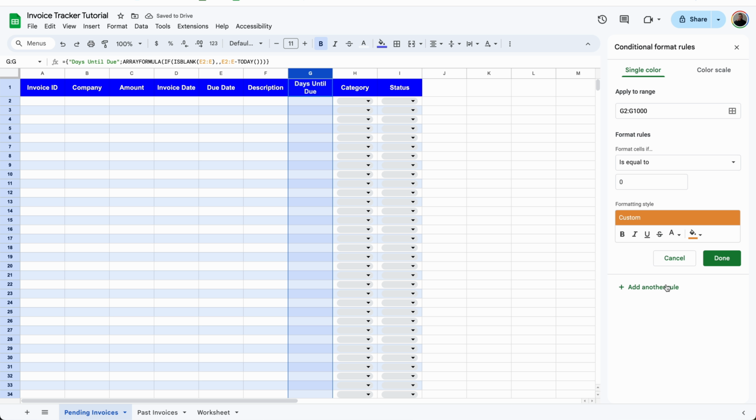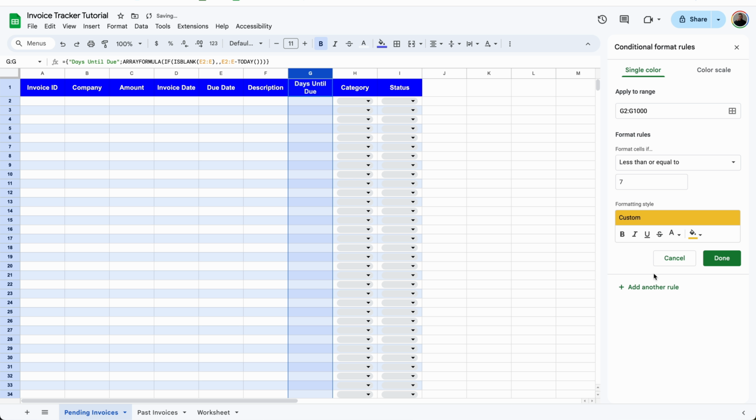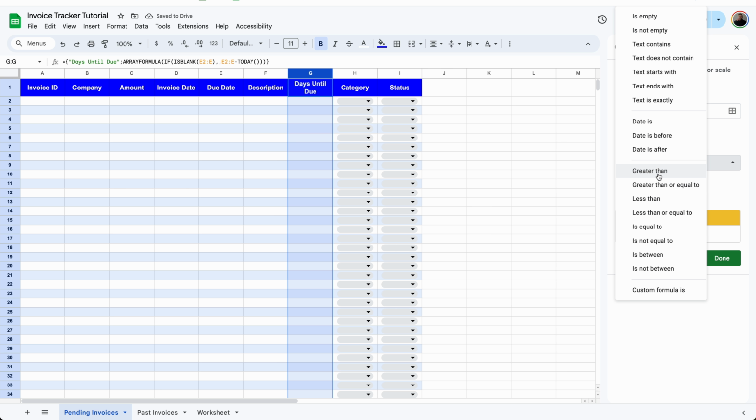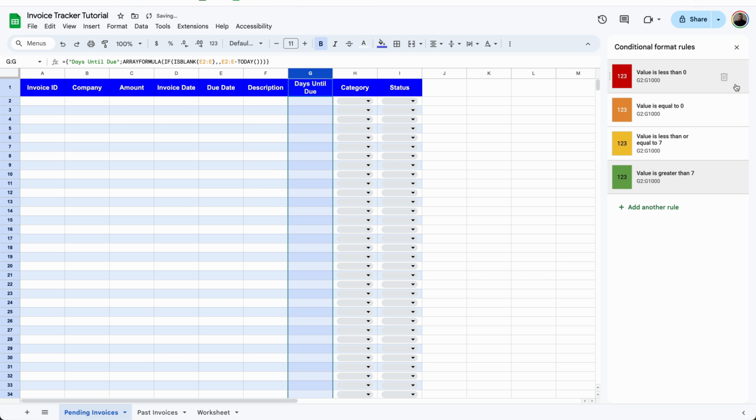And now I'm going to change the dropdown from is equal to, to less than or equal to, and change the 0 to a 7. Change the background color to yellow, and the text color to black. Then I'll hit add another rule, greater than, leave it as 7, change the background color to green, and hit done.